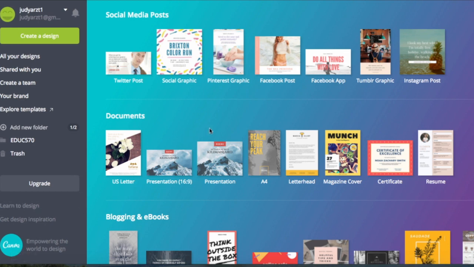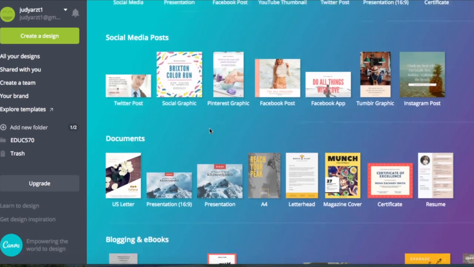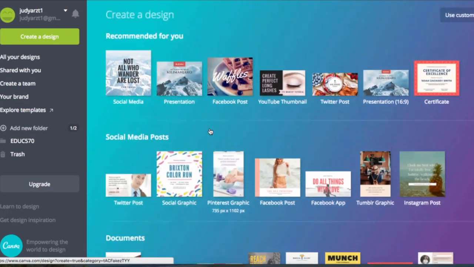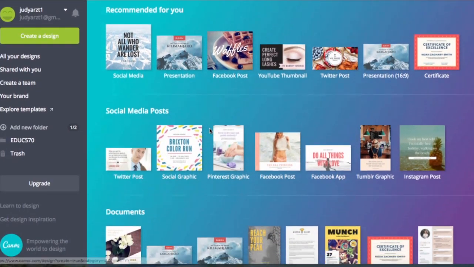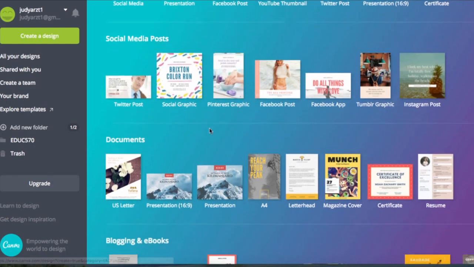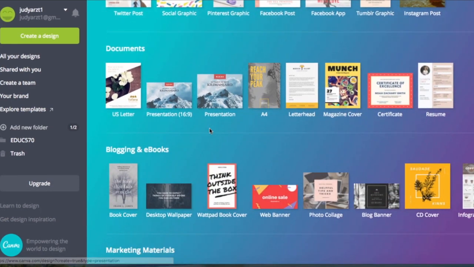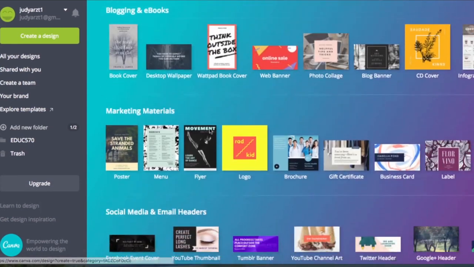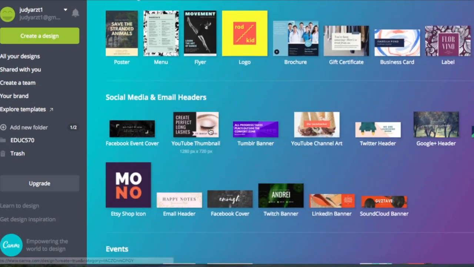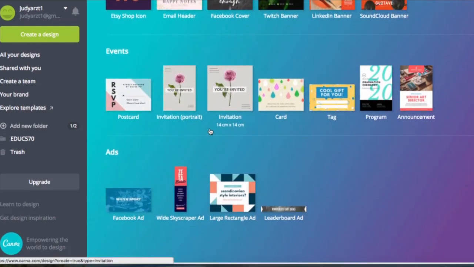The address is https://www.canva.com. Okay, so when you open it up, you have a lot of different options. There's a button on the top that allows you to see all the options, and they're categorized. Basically, I'm just going to show you how to design a very simple graphic. But I do want to scroll through and show you what some of these options are.